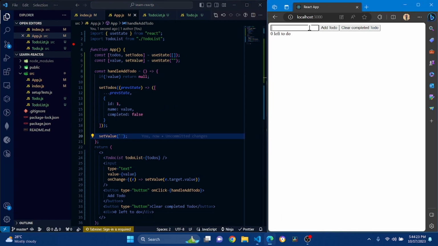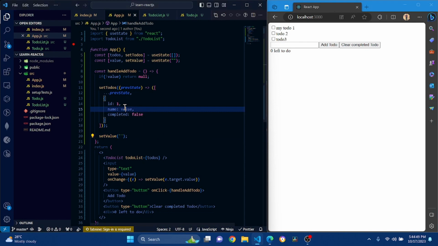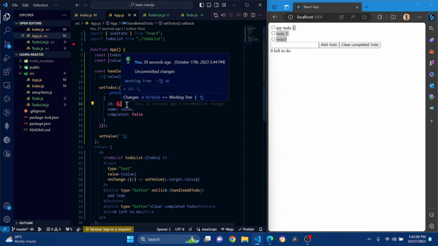So if I type in my to do one and click add, to do two, you can see it's clearing the state, to do three. But the problem we have is that the ID we are using here is only ID one for every item, which is very bad. To have a dynamic ID, we need to install a package called UUID.